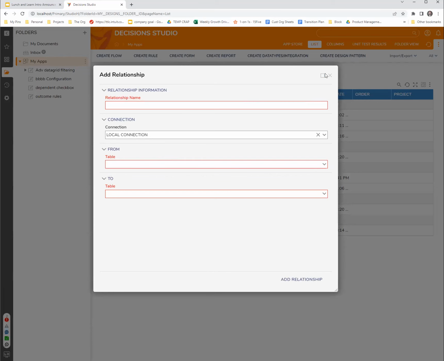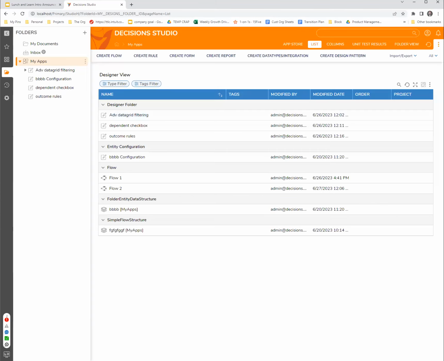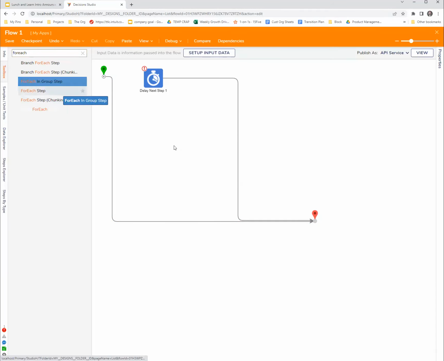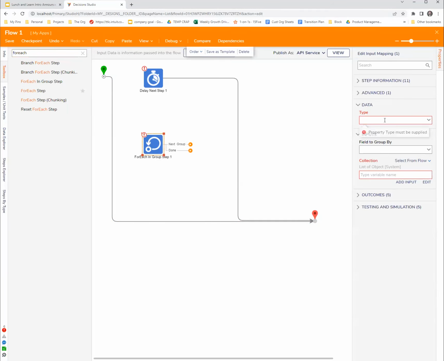Okay, thank you for that question. For each group by the field to join, that's a good idea too. If you're looping, there's also a for each in group step that may help make that a bit easier. On this, you can group by the ID field. Well, no, but it's the other.